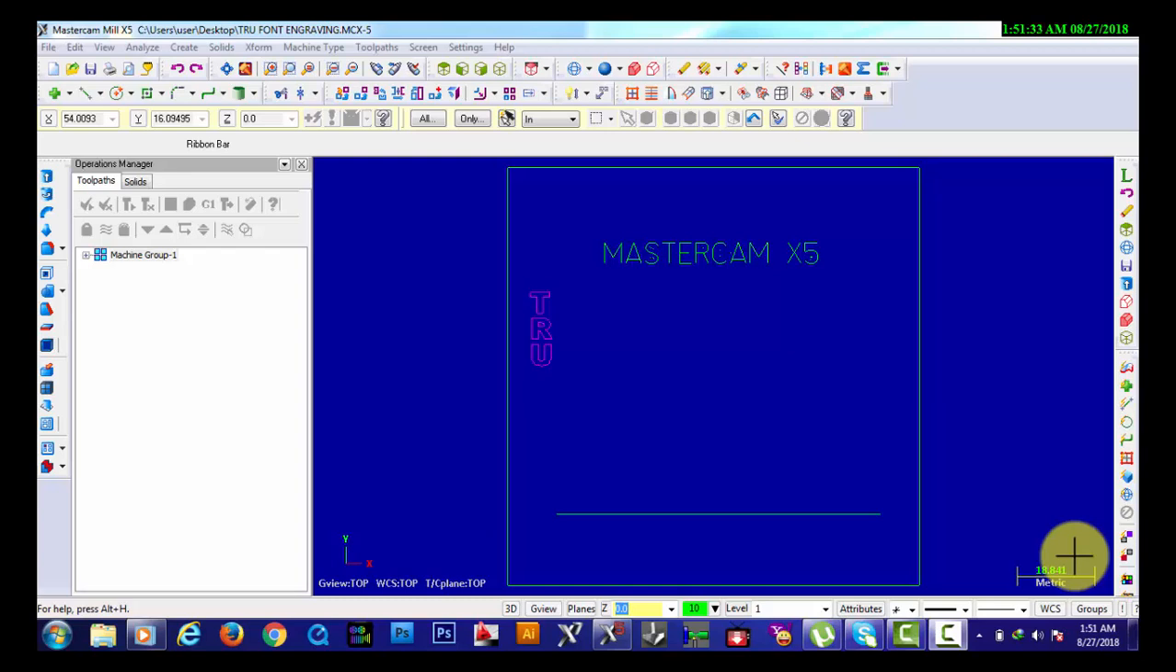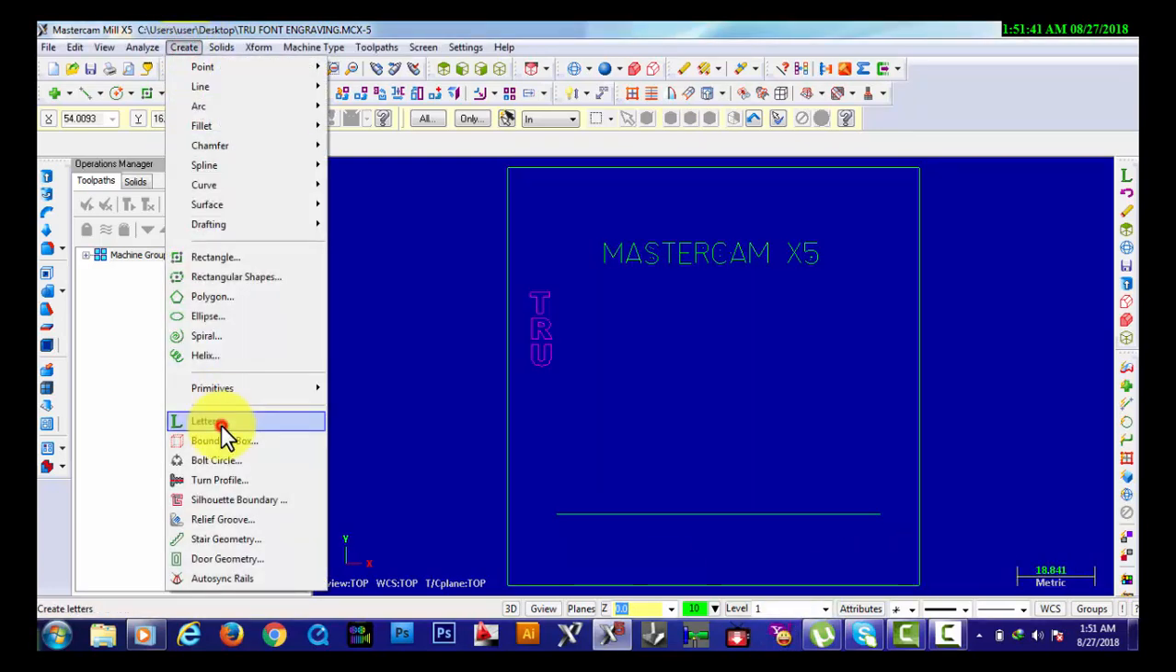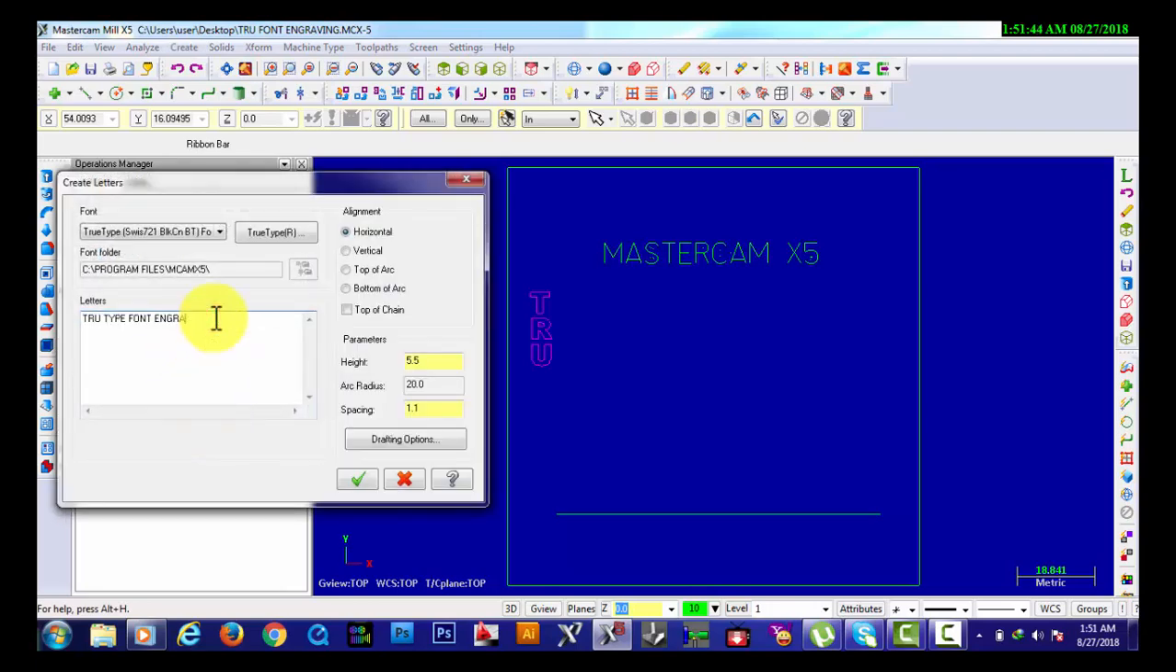We will now use engraving through type from engraving. So I'm gonna create letters. So having fun. So don't worry about the text side. I'm gonna just use this side.